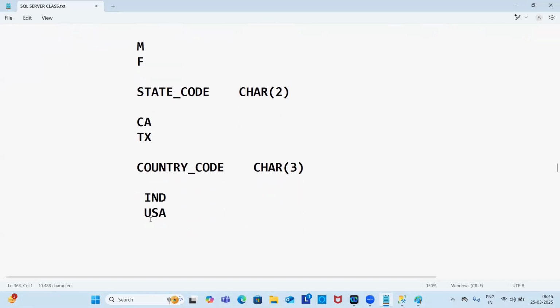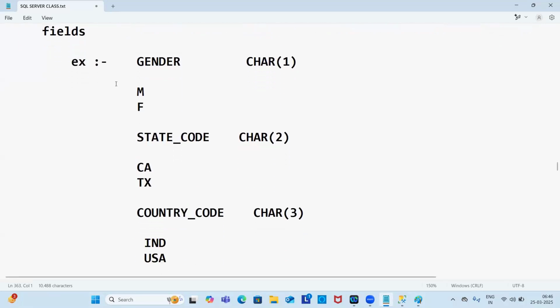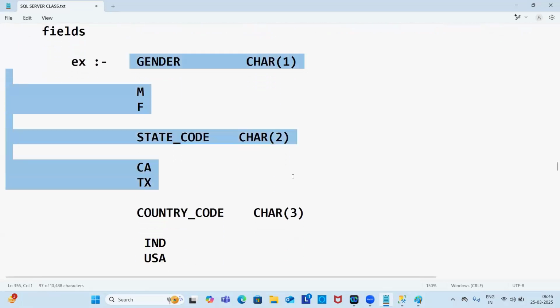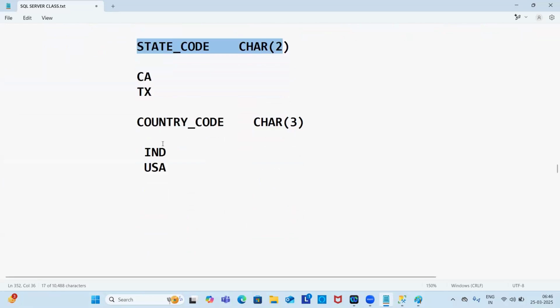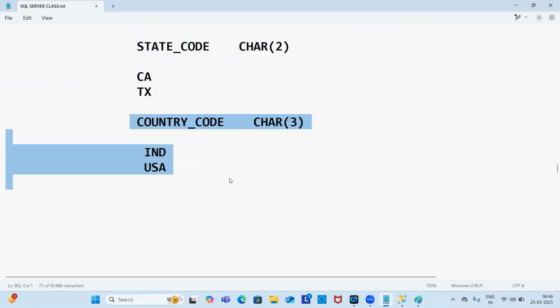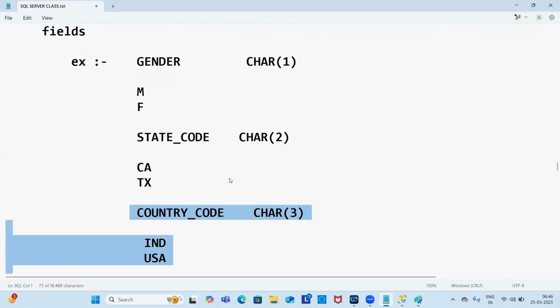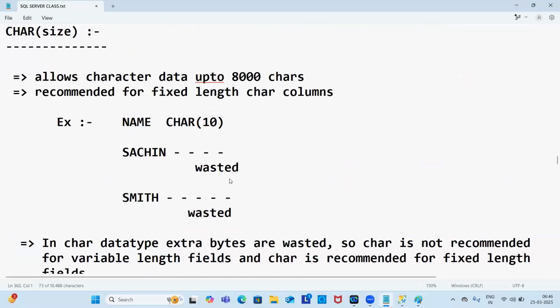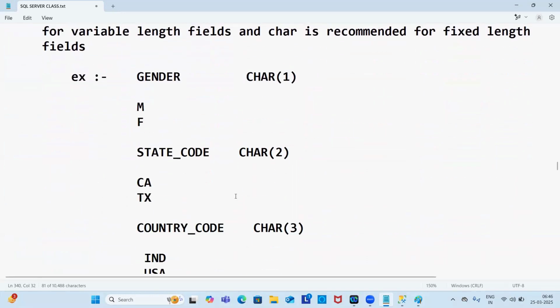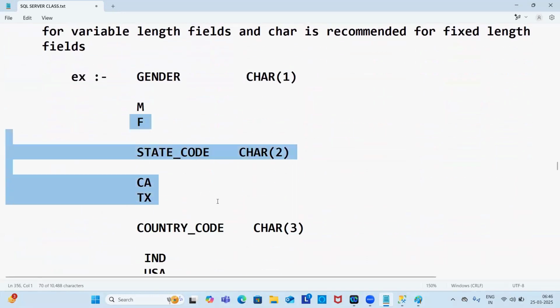So char is recommended for this type of field where length is fixed. Every state code contains 2 characters, so better use char. Every country code contains 3 characters, better use char. Every gender contains 1 character, better use char. Better don't use char for variable length fields like name, because the reason is memory wastage. If you use it for fixed length fields, there is no memory wastage.